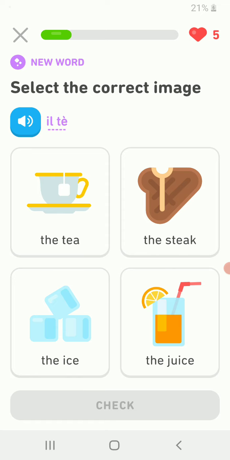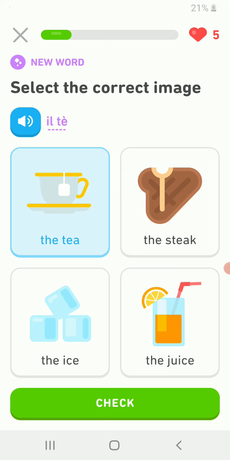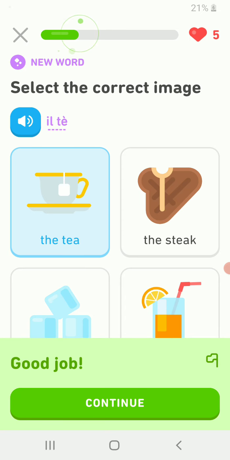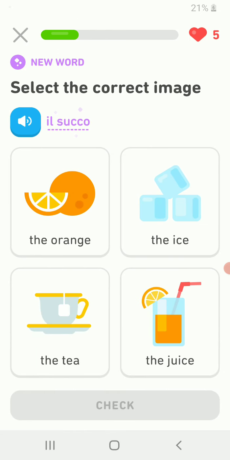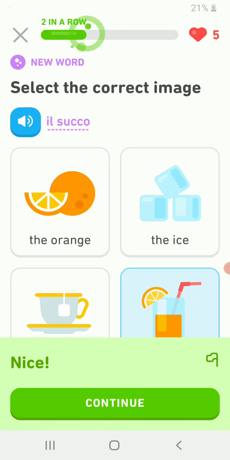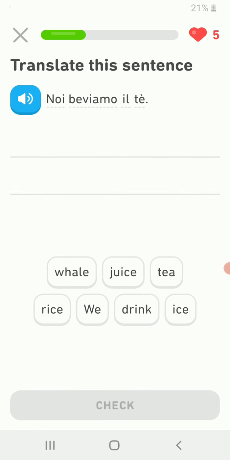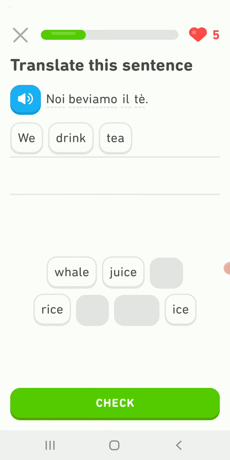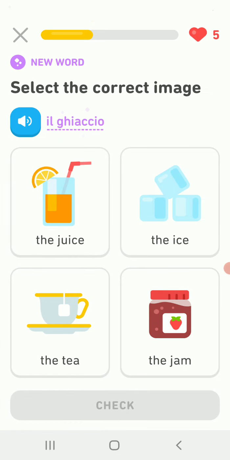Select the correct image. Il tè, of course, it's the tea, and il succo, the juice, for sure. Noi beviamo il tè, so we drink tea. Il ghiaccio. This is a new word for me. Il ghiaccio, it's the ice. Ghiaccio. Il ghiaccio. Looks like the H is silent here. So il ghiaccio.